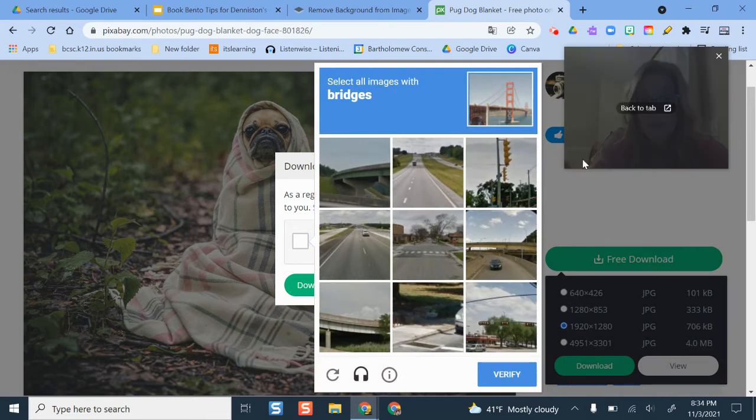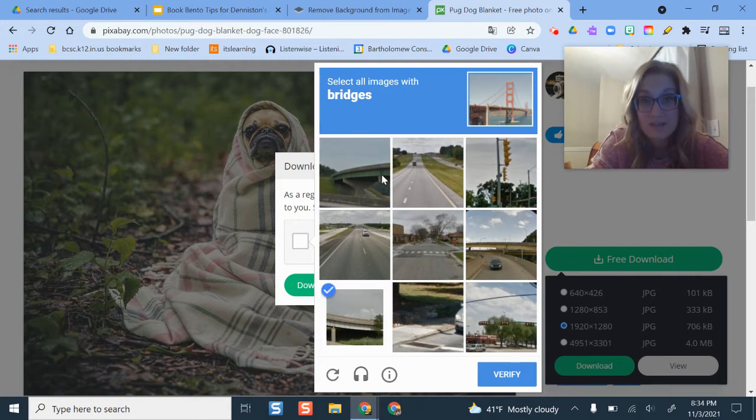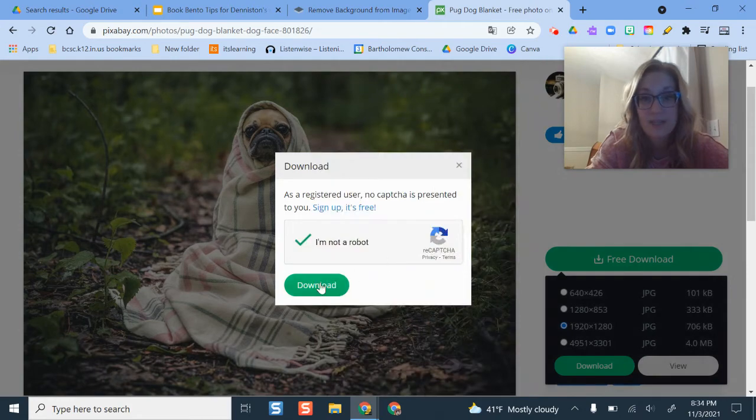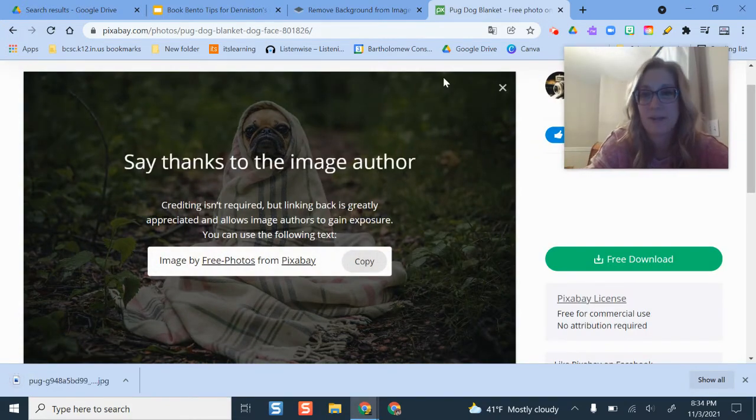So we're looking for bridges. And then you download it. It won't make you do that every time, by the way, just every now and then. All right, so once it's downloaded, I have it here. And I like to keep it across the bottom of my Chrome. You'll see here in a second why.